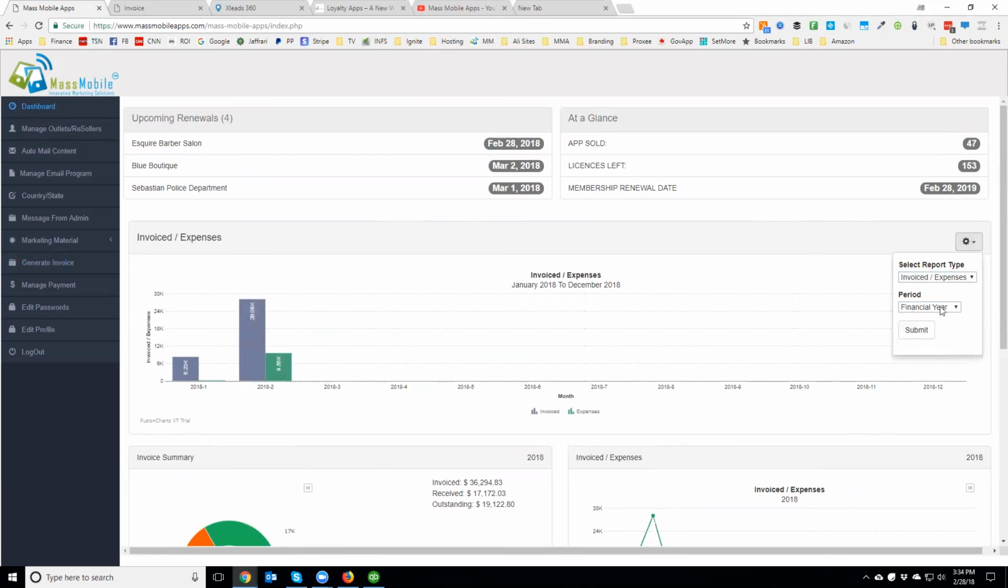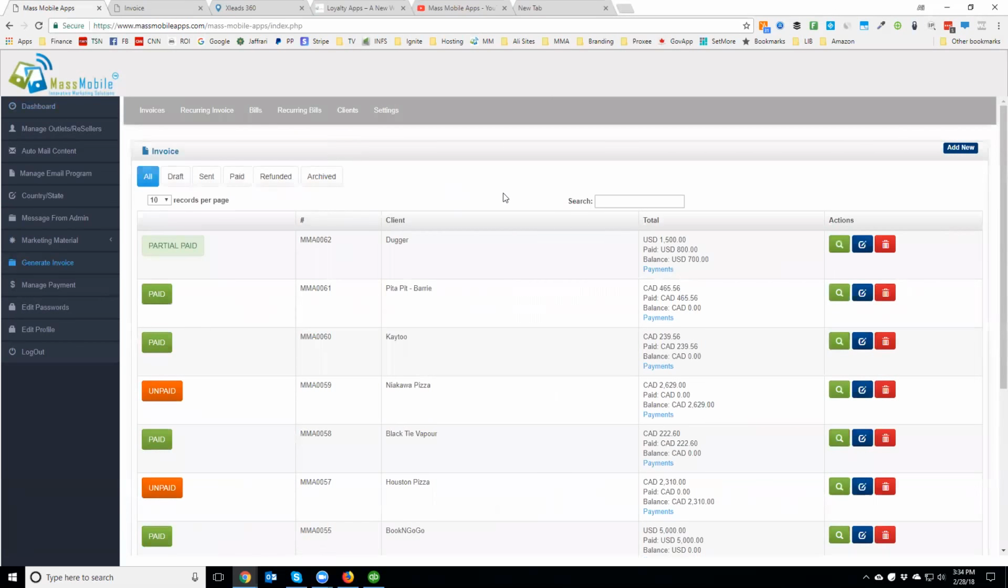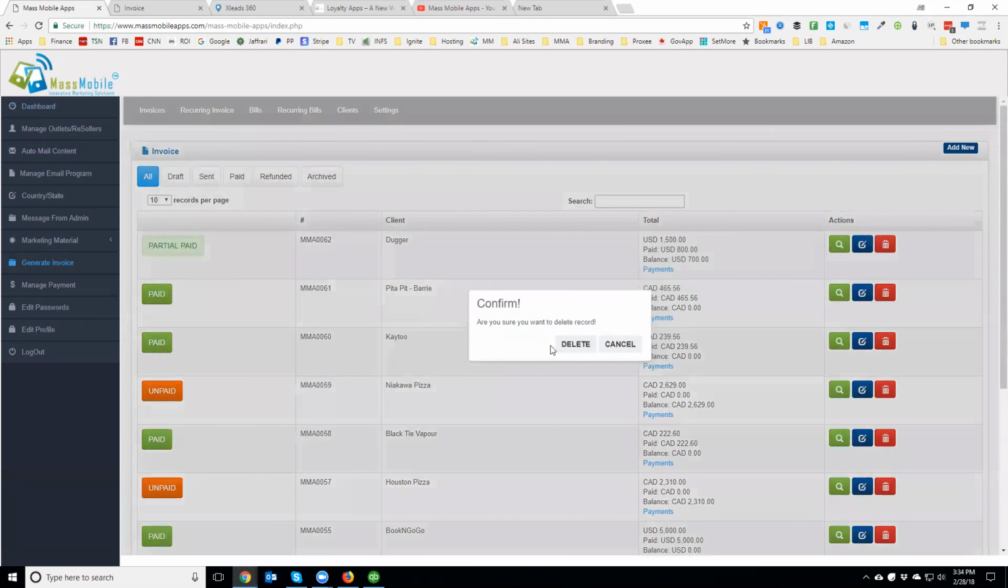Whatever you've left this on the last time you leave it, it will save for you for the next time you're coming to look at it. So that's a quick overview of how you add an invoice. I'm going to delete this for right now.